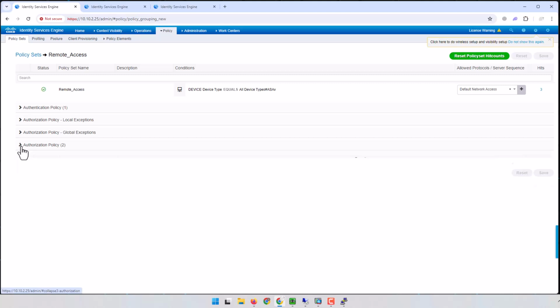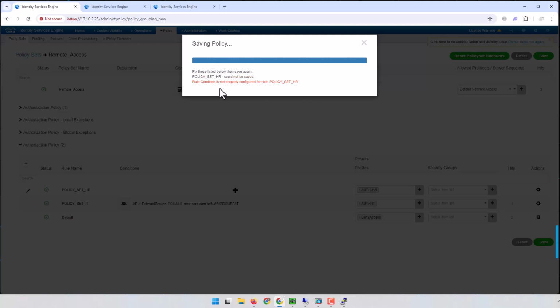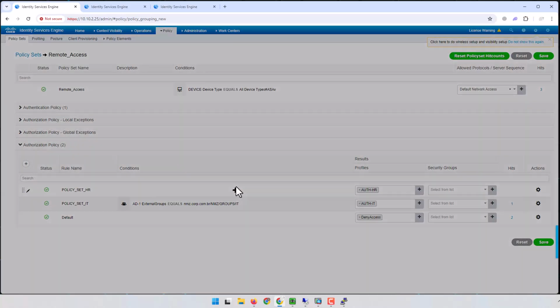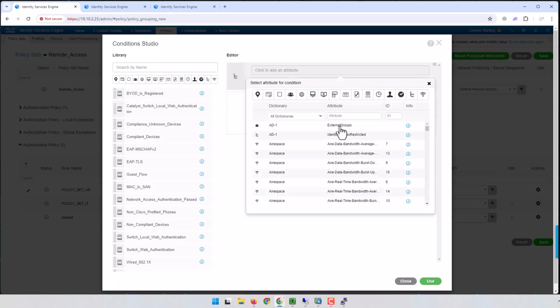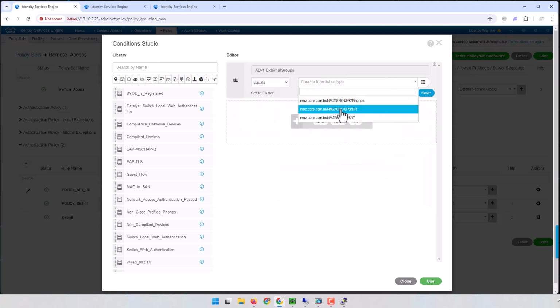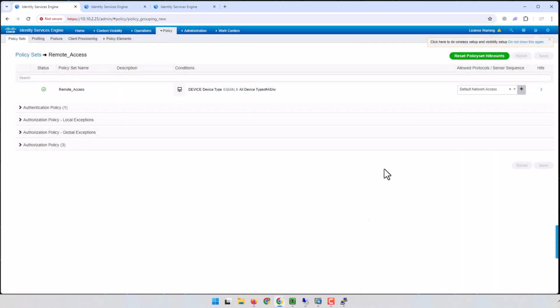Okay, let's go there, and in authorization, let's create one and name it policy set, for example, HR. And here I'm going to select the HR authorization. Let's save this. Okay, it cannot save that. It's not properly configured. What's the problem? Okay, we need to give the condition here. The condition is again the same, the external identity group, and if the user is in the HR group, use it, and now save it. Okay, successfully saved, and now let's try that.